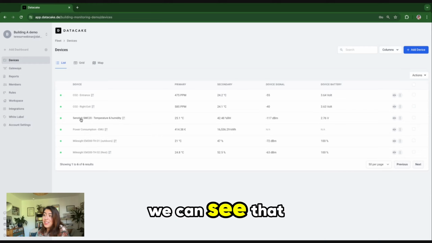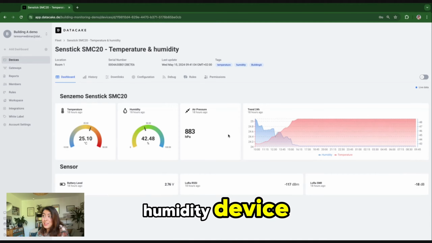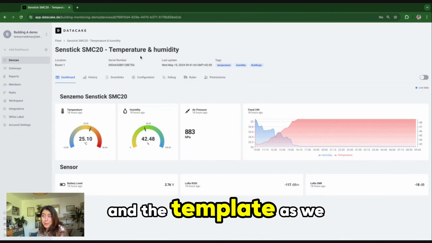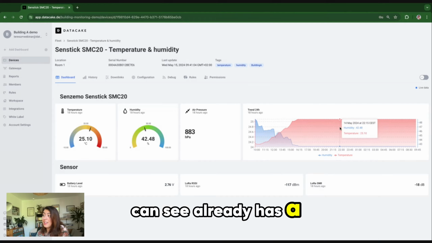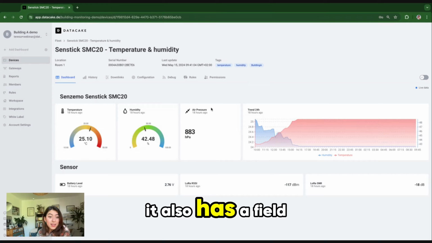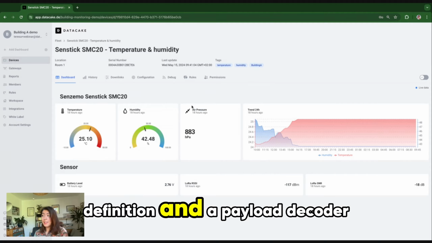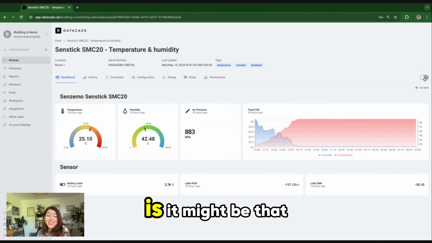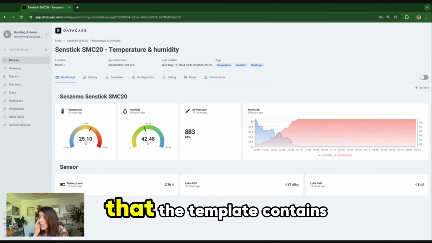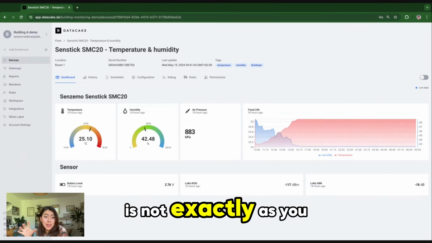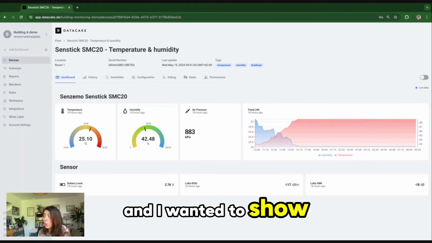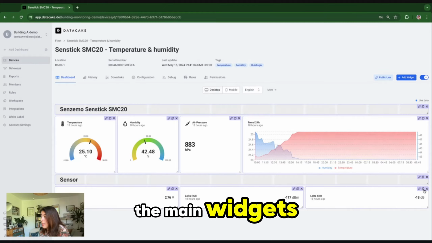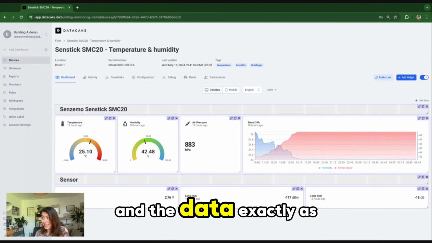And in here we can see that I have a temperature and humidity device. I created this SenseTick device through a template, and the template, as we can see, already has a dashboard. It also has a fields definition and a payload decoder. However, it might be that the dashboard that the template contains is not exactly as you want it. And I wanted to show you the main widgets that will allow you to display the information and the data exactly as you want.